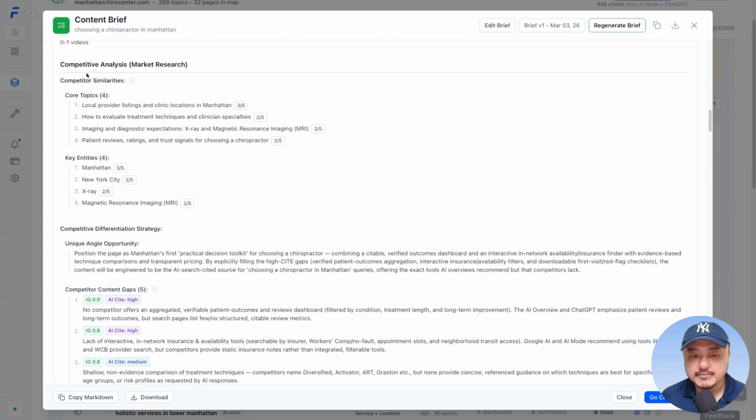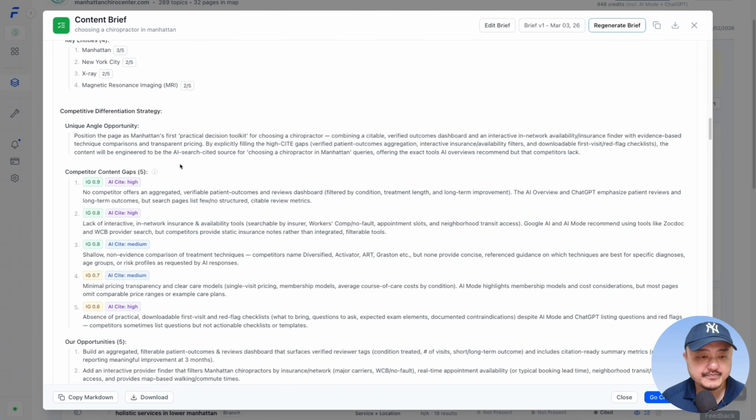Then from the competitor analysis, we have our similarities and differences so that we can find the content gaps and have information gain. So we have core topics here. 3 out of 5 discussed this. Same thing. 2 out of 5 discussed this and that. Key entities. 3 out of 5 mentioned Manhattan, New York City, X-ray, MRIs.